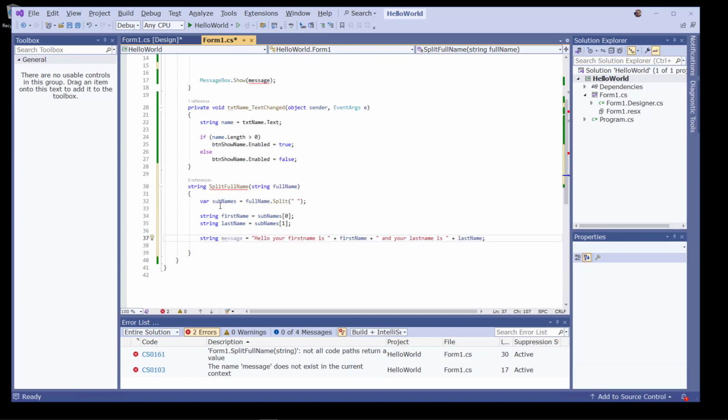So as an input to the method is this full name, and then I want to split this full name into first name and last name, and then I want to create a message that should pop up in the message box here. So this should be the return value from this method. So the last sentence in this method should be return message like this.